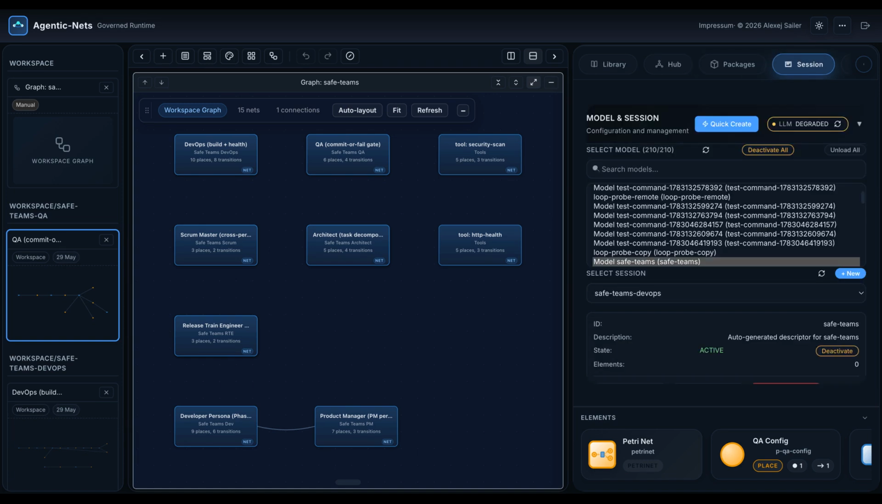The Session panel manages models and sessions. A model is an isolated event-source database of nets, tokens, and history. Sessions group the nets of one project or one team inside a model. Here you pick the backend endpoints, check service health, create models and sessions, or quick create both with one click. Everything the studio shows is scoped to the model and session you select here.